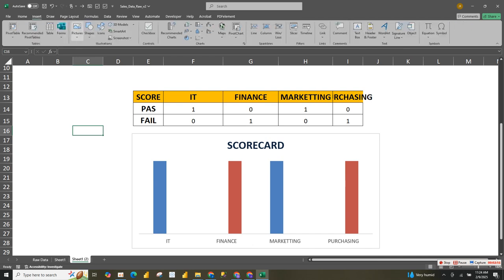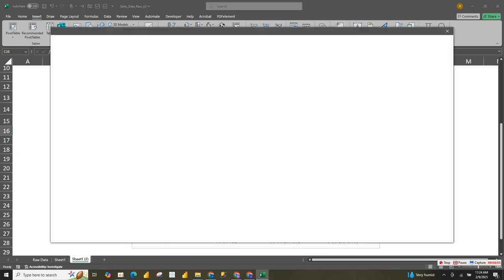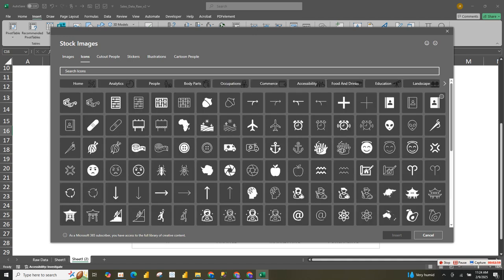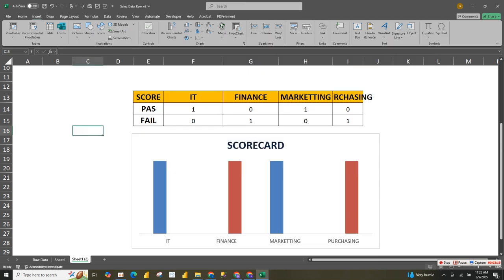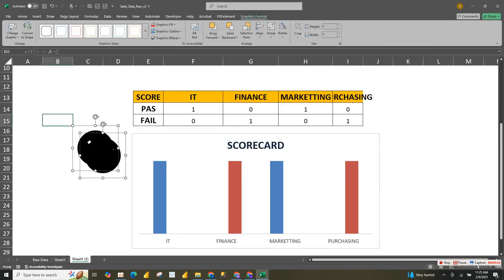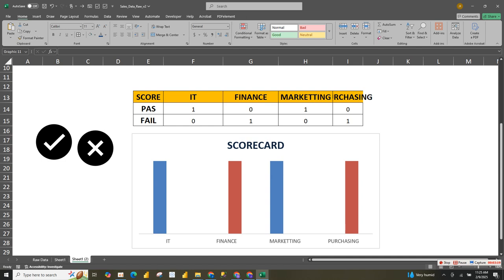So you go to insert, go to icon. Before you can access it, make sure that your PC is connected to the internet for you to be able to access it. Then scroll here to get to signs and symbols. Once you get to signs and symbols, pick this and also this for our pass and fail. So now I have it. You can decide to separate them.